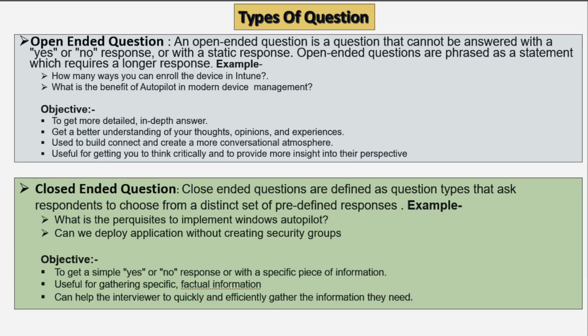Now let's talk about the different types of questions that may be asked in an interview and the purpose or objective behind each type. Understanding the objective of a question will help you to adjust your answer accordingly.